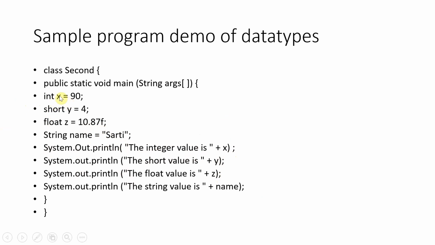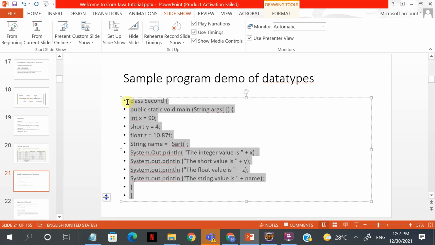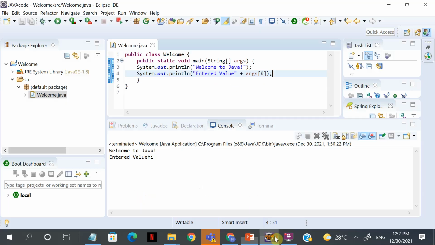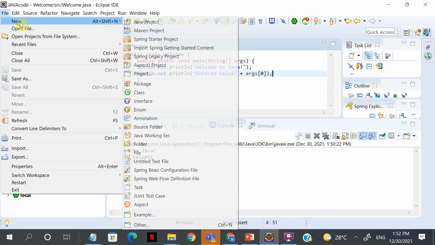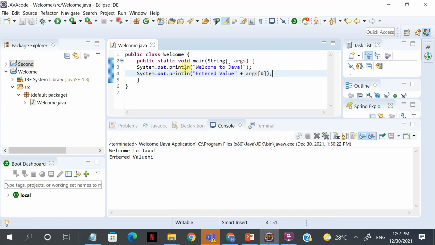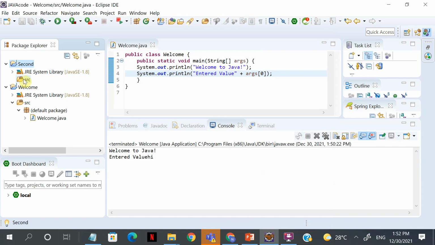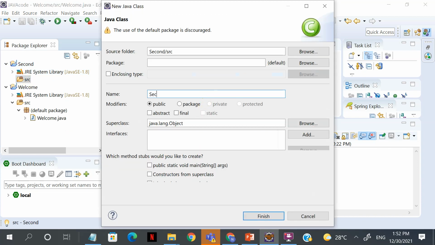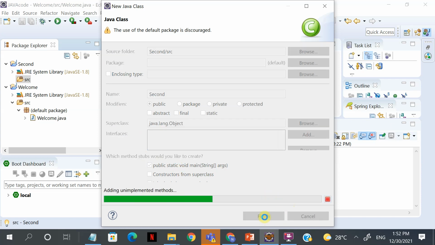So let's take this. Since we already have a program here, I will create a new project. Call it second. Here I'll say second, and I want this public static. What this does is, instead of typing it, this will generate the template for you. Can you see that? Yeah. So now I'm going to have my code here. I'll take this code from here to shorten the time.